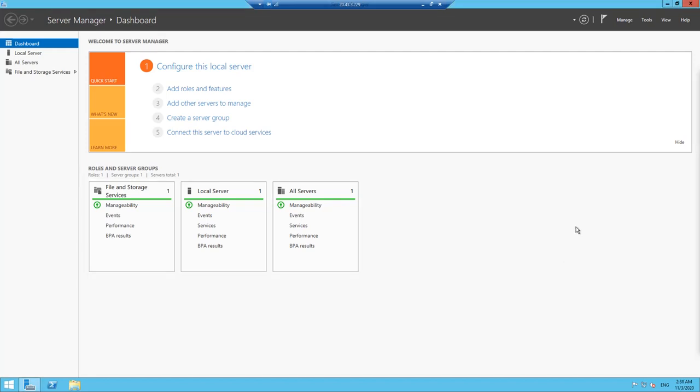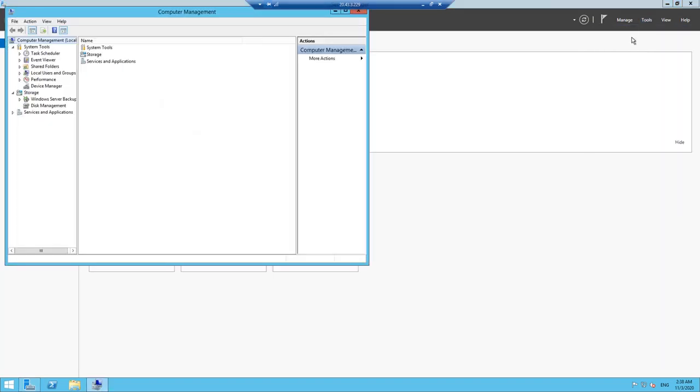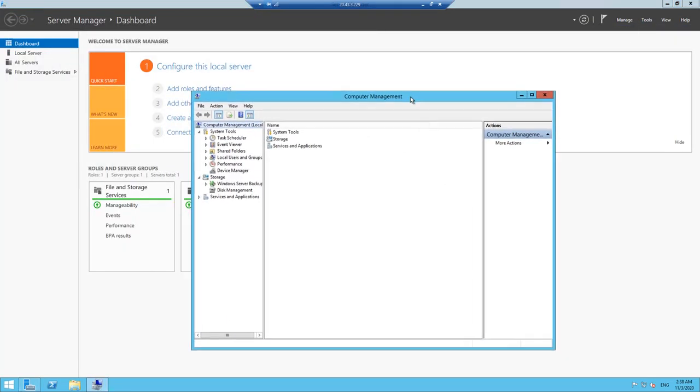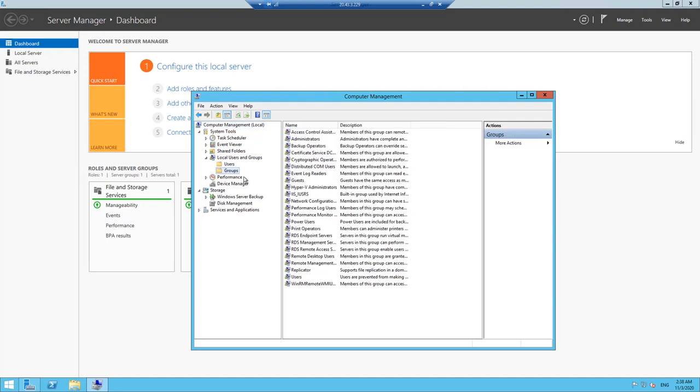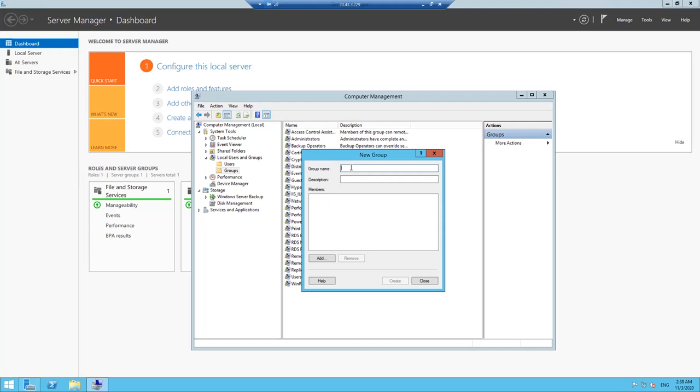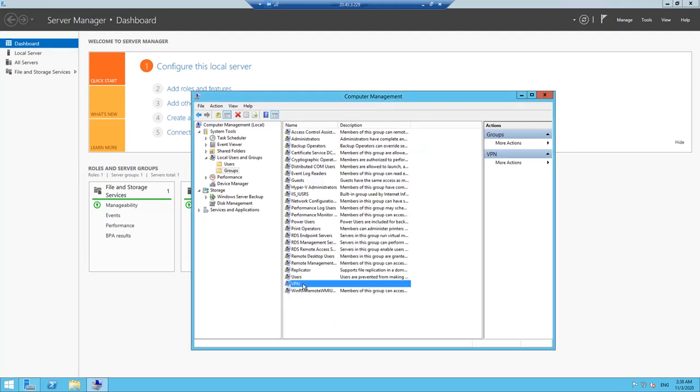Under Tools at the top right, we're going to click Computer Management. Under Local Users and Groups, we're going to select Group and create a new group. I'm going to create a group called VPN. There it is. Next, create a user that will be added to this group.